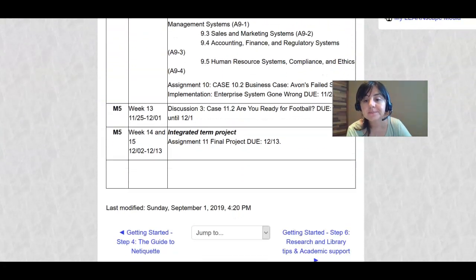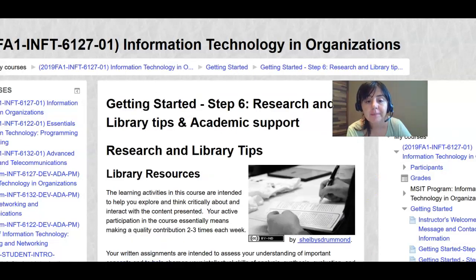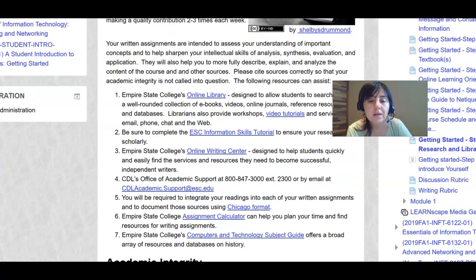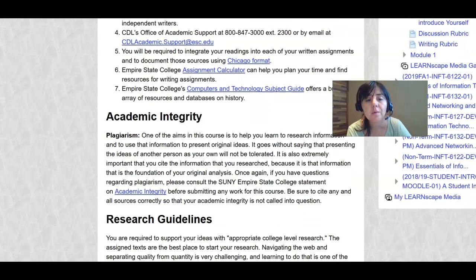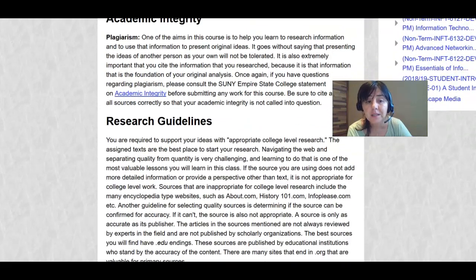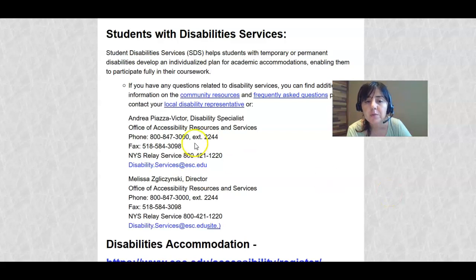The next thing is about research and library tips. This page will guide you through how to use the online library for Empire State College, and also some of the writing formats and support services that are out there. We also have something about plagiarism. Please read the academic integrity policy. I also put some information about students with disability needs, who you should contact and what the procedures are.